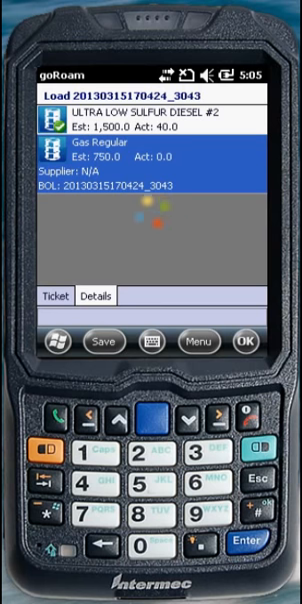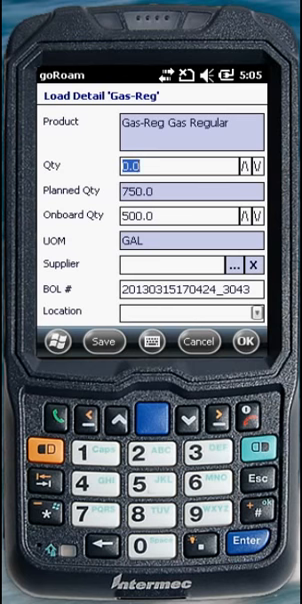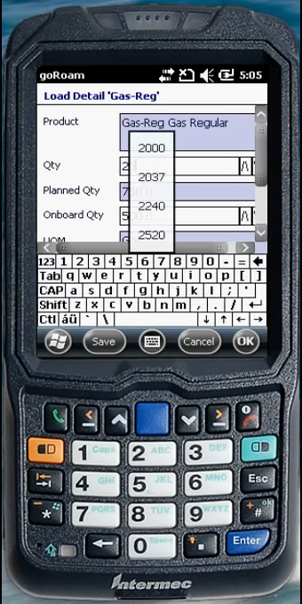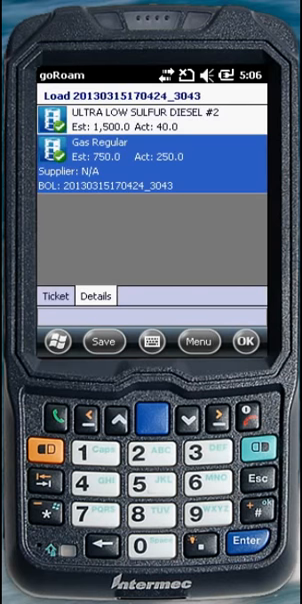I have 500 gallons on board already, I believe, and my order, as you can see, is planned for 750. So I'll go ahead and enter 250 gallons. And again, you can use the keyboard on the device, or you can use the keyboard on the screen like I did. So I've recorded what I've loaded. I'll go ahead and save that.